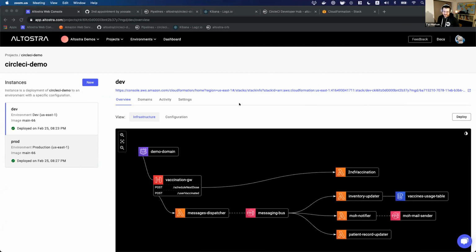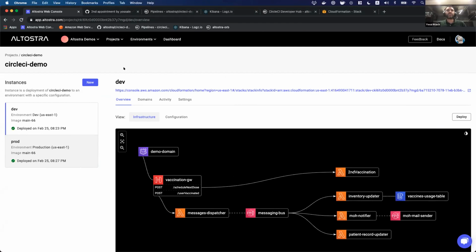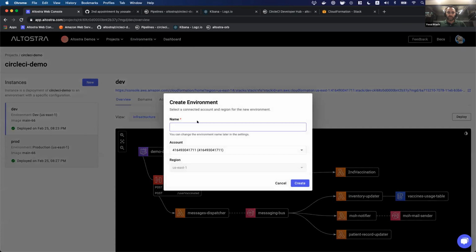Okay, cool. So in this case, you want to create a new environment. We can just do it now. I want to have a new environment. I want to call it testing. And I just connect the accounts I already connected to Altostra. In this case, I connected only one account. And this is the specific region we're currently working on, but in the future we'll add more regions, and you just create a new environment.